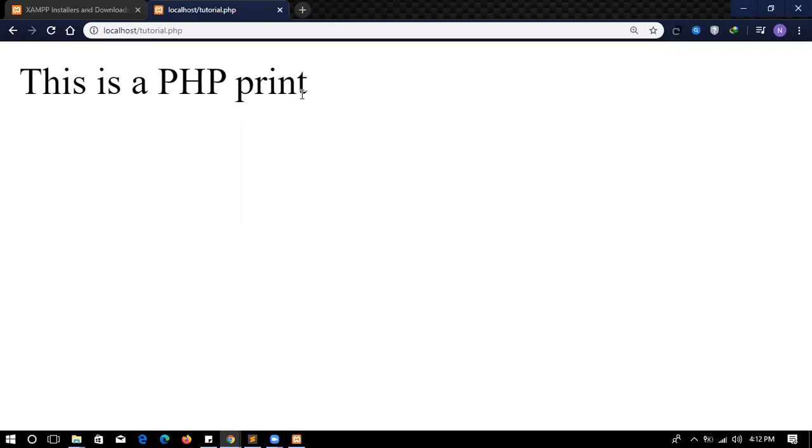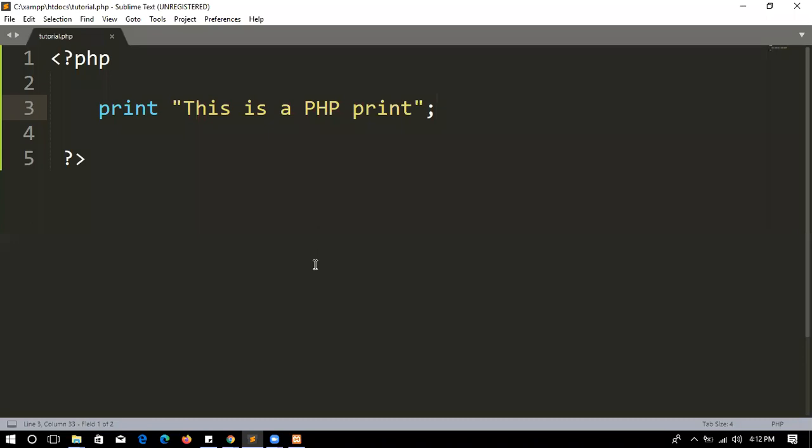Please, I hope you've understood what we've done for today. We've learned how to install, then run our XAMPP, and also how to run a PHP script. And we've learned about print and echo, which are used to display information on the web browser.